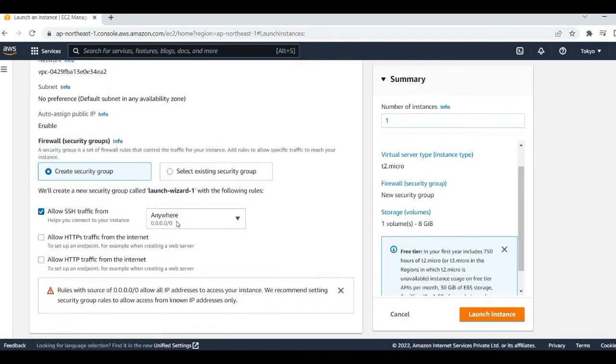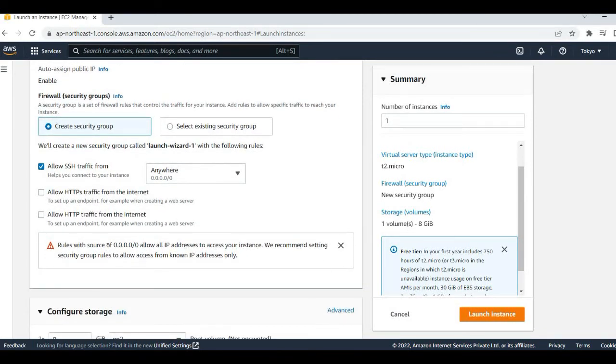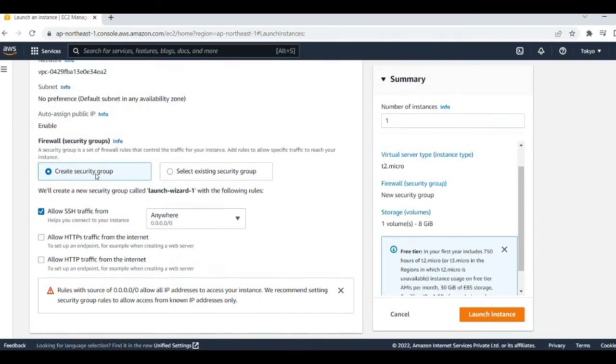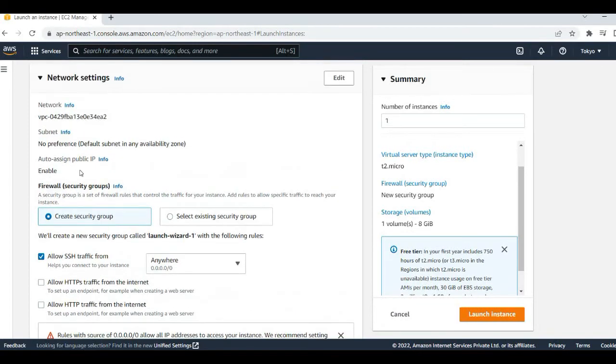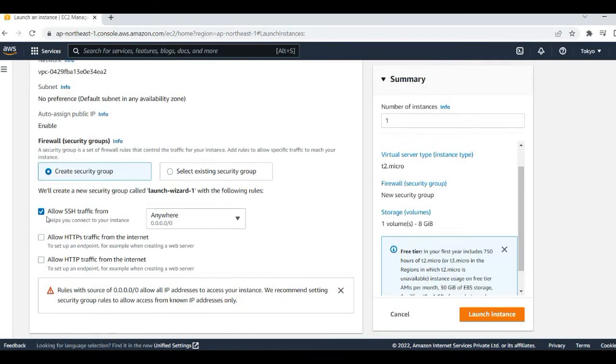Here you need to change this and put a new rule. This new rule would have Anywhere. Otherwise, if you click on My IP, you will only be able to access it from this IP. But I'll select Anywhere. This rule allows all IP addresses to access your instance. Okay, so everything is fine.